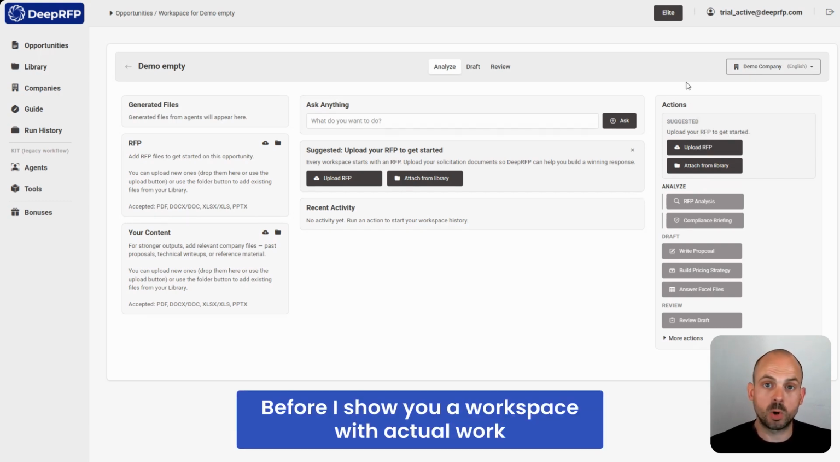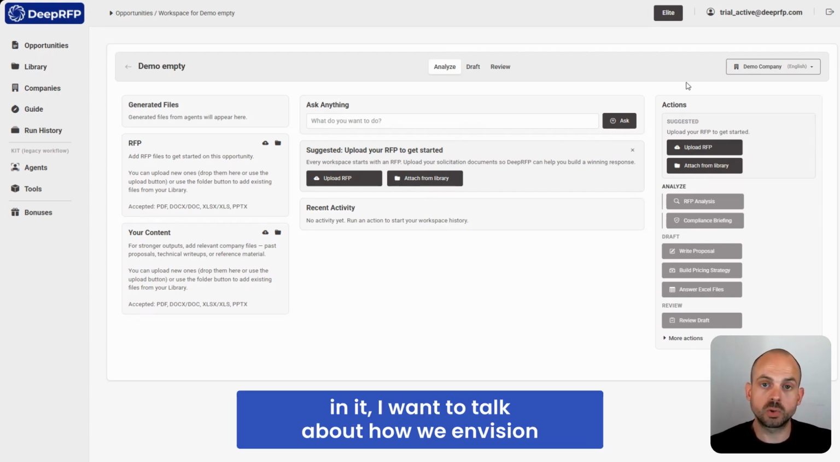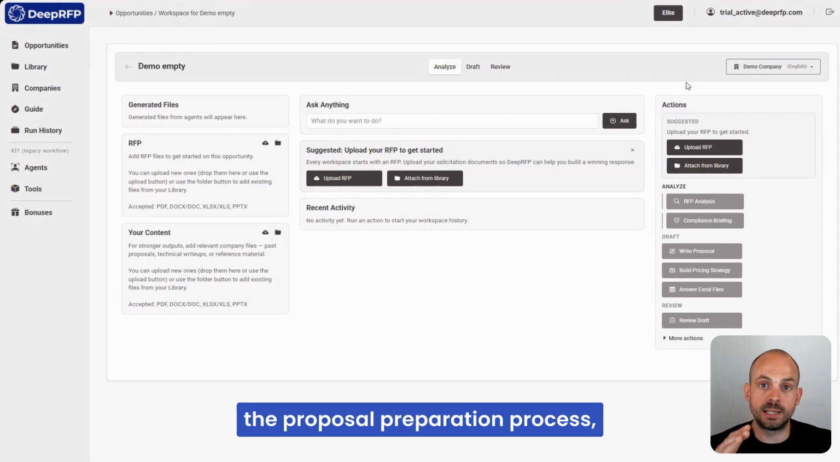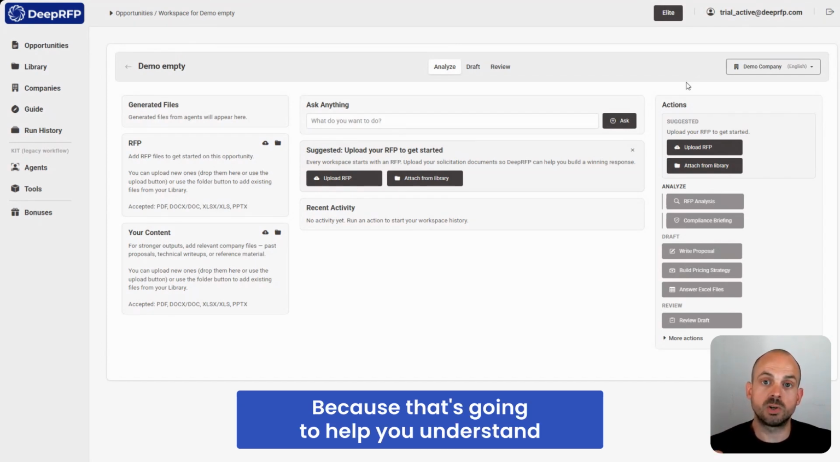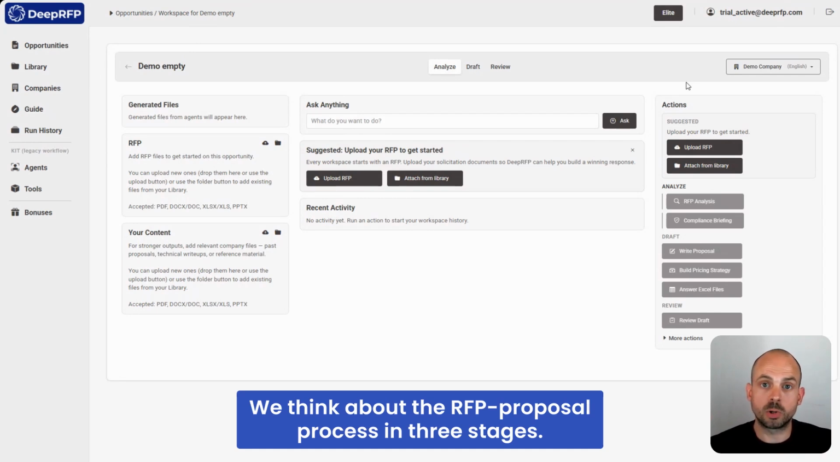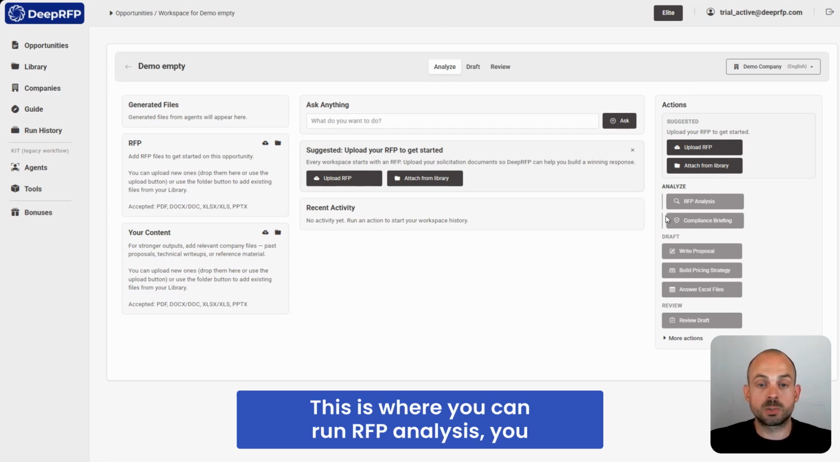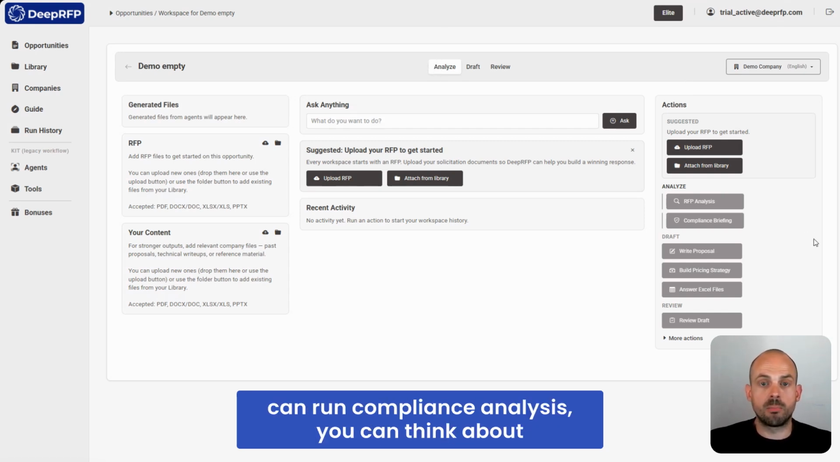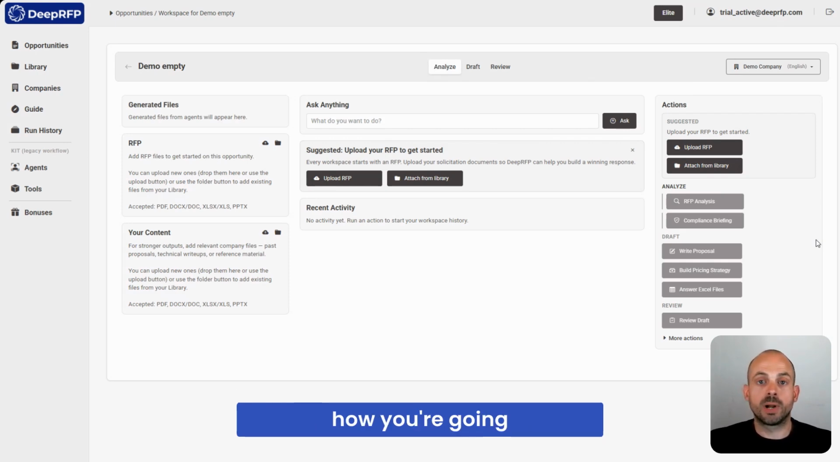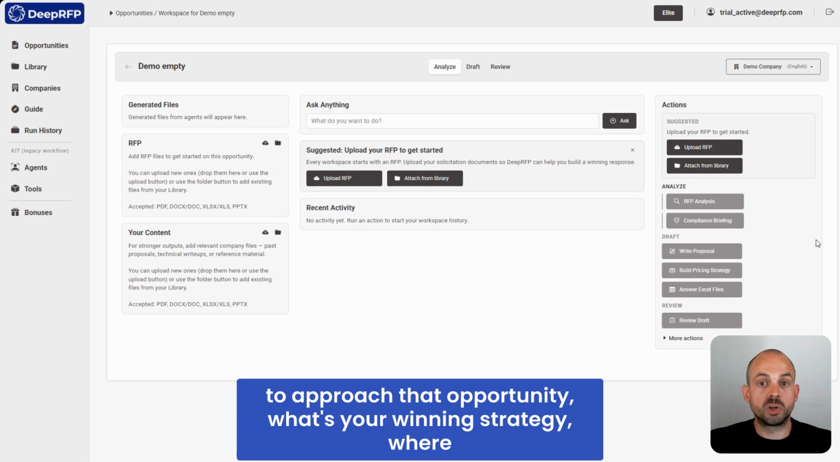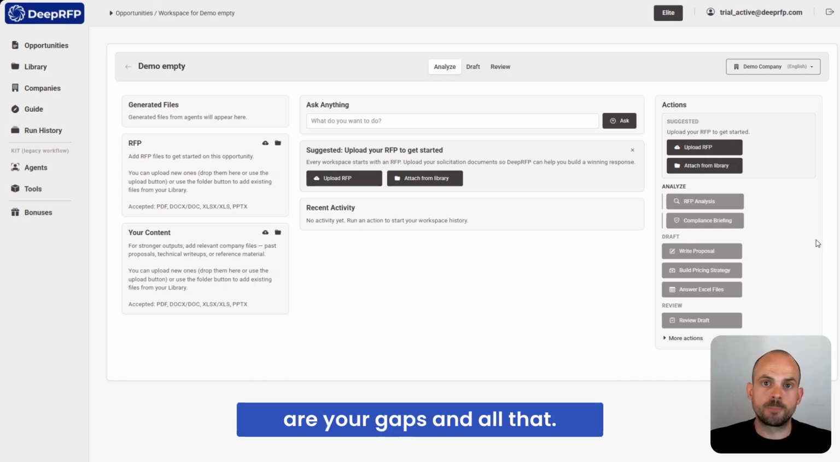And before I show you a workspace with actual work in it, I want to talk about how we envision the proposal preparation process, because that's going to help you understand what's our vision for using DeepRFP. We think about the RFP proposal process in 3 stages. The first stage is analyzing the opportunity. This is where you can run RFP analysis, you can run compliance analysis, you can think about how you're going to approach that opportunity, what's your winning strategy, where are your gaps, and all that.